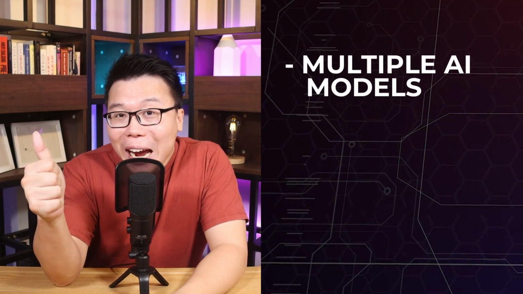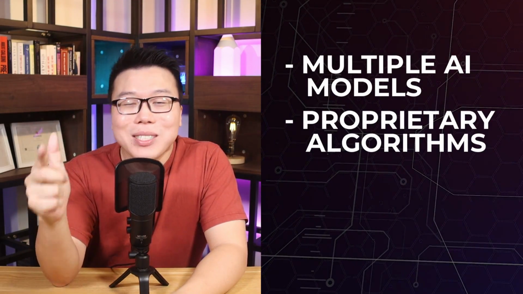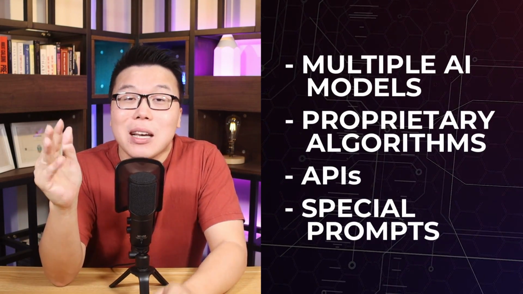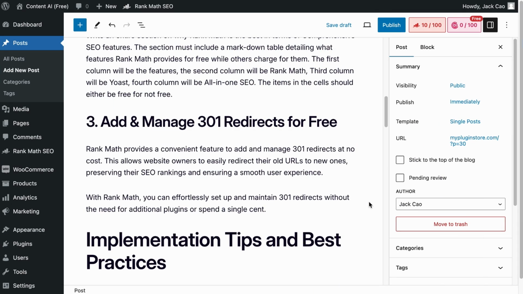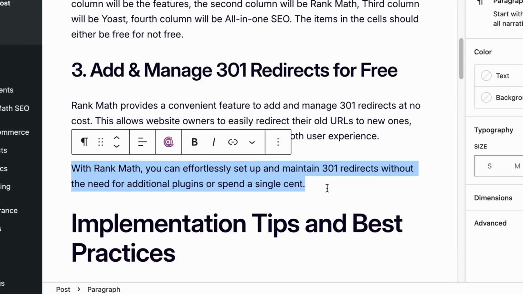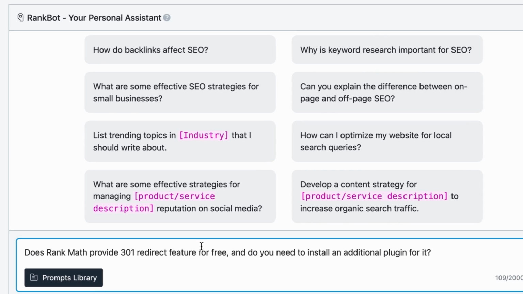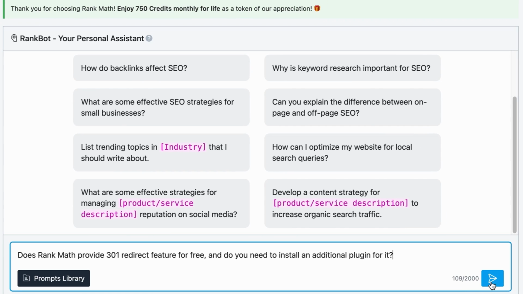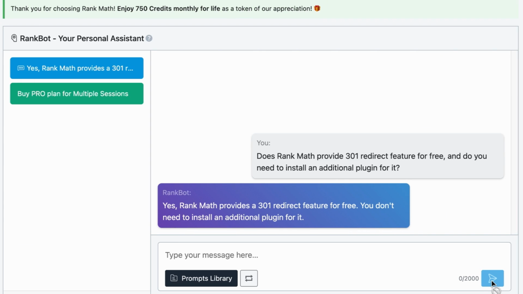We use multiple AI models along with our own algorithms, APIs, and specialized prompts to provide you with the best answers. Now, for example, if you have hired someone to write an article for you about Rank Math, and it says with Rank Math, you can effortlessly set up and maintain 301 redirects without the need for additional plugins or spending a single cent. And now you want to fact check it. You can ask RankBot, does Rank Math provide 301 redirect feature for free, and do you need to install an additional plugin for it? As you hit send, it will give you an accurate and factual answer.